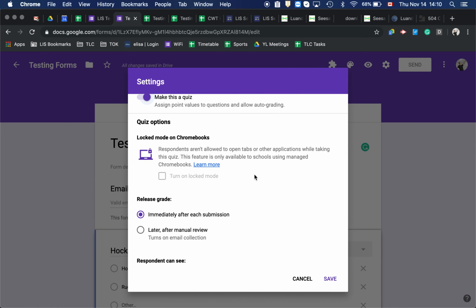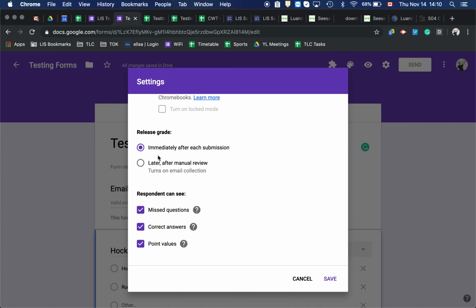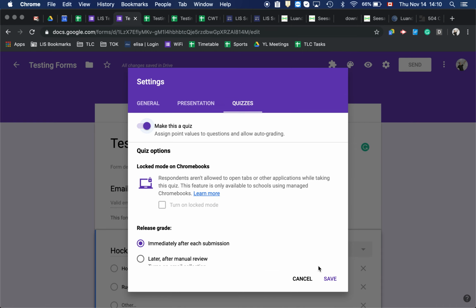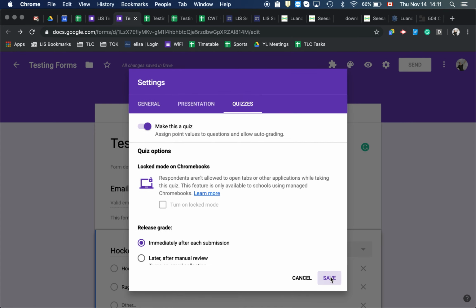Forget about Chromebooks. We aren't there yet. But you can have it so that the kids get their grade immediately after they submit, or you'll get the responses, then you can decide when you want to give back the grade. So respondents can see if they missed any questions, they can see the correct answers after they're done, they can see point values for questions. Those will all make sense in just a second. But for now, the important thing is we've turned this into a quiz. So I'm going to hit save there.